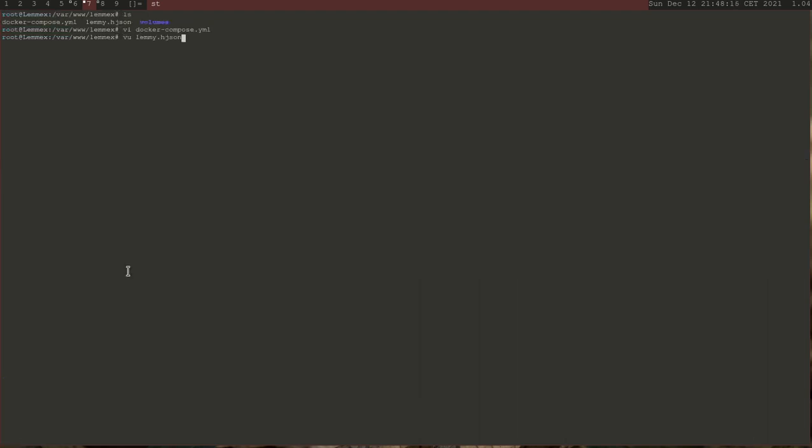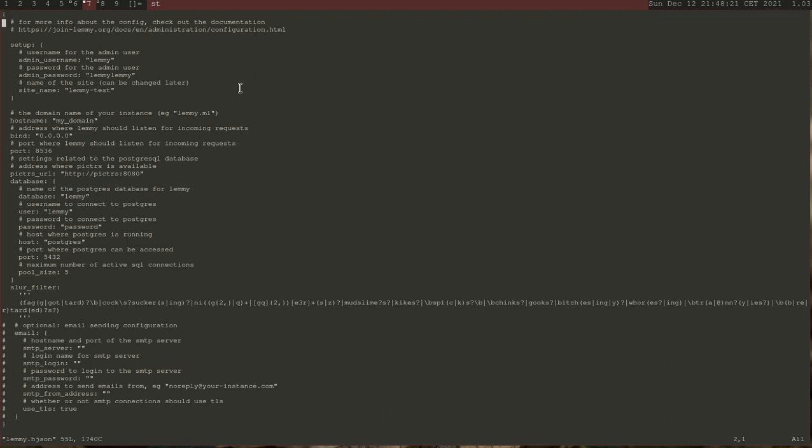Then we open this second file. This is the configuration file. You can customize your admin. You need a password. Make sure that it's at least 10 digits long. Site name, Lemix. Domain, lemix.xyz. Remember, if you changed any of the Postgres database values, make sure you change them here too. So I set password to password123.